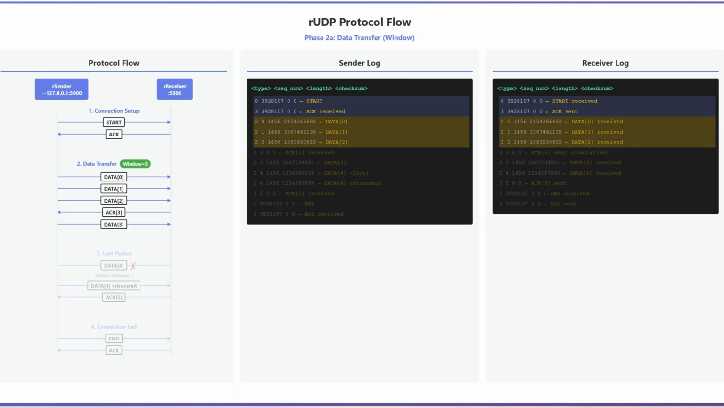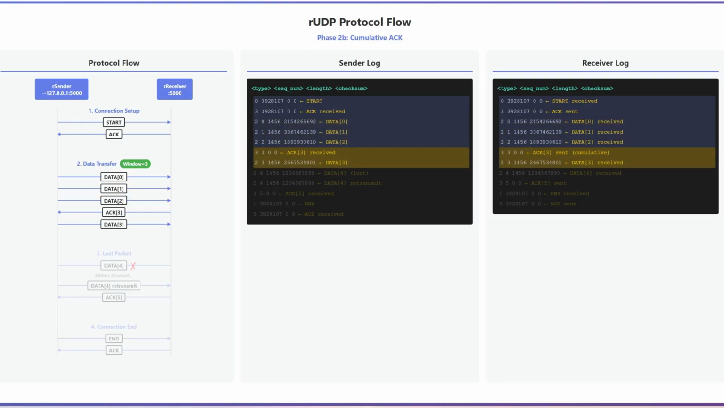After that, the receiver sends ACK3, which tells the sender that I have received the packet 0, 1, and 2. Please send me 3. This is actually very important because it shows that one ACK acknowledges multiple packets, which makes it very efficient. And then the window slides forward. The sender immediately sends data 3.